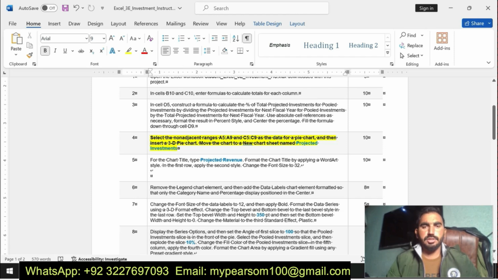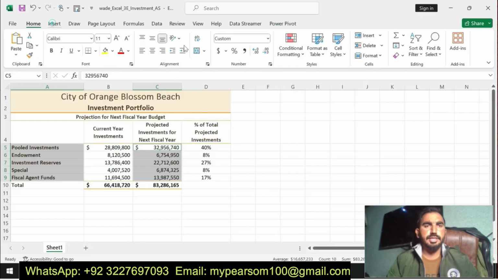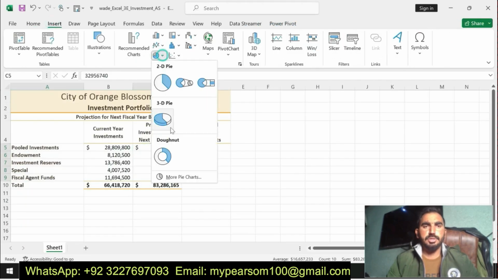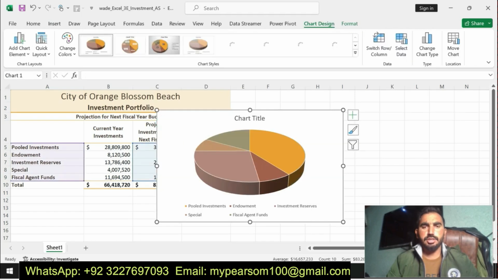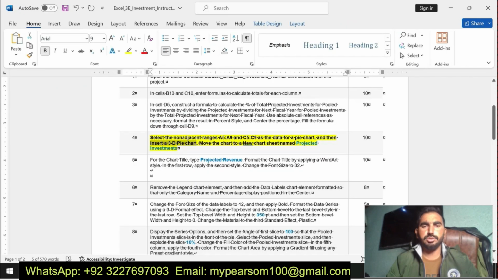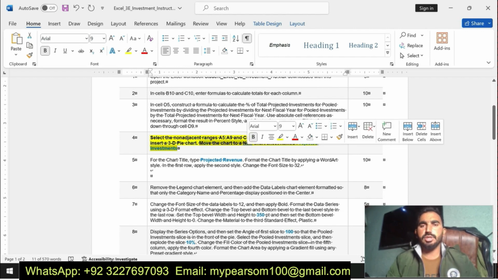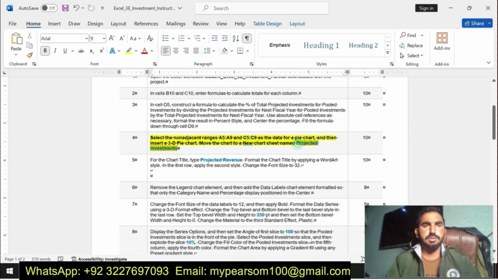We will go to our chart and move the chart into a new sheet. After drawing, here is Insert, Recommended Charts. We find a 3D pie chart. Now we are going to move our chart into a new chart sheet. The name is Projected Investment. After drawing the pie chart, we will move it to a new chart sheet named Projected Investment.